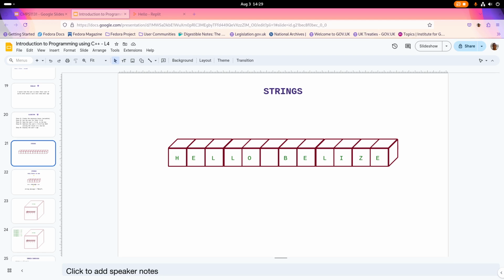So let's look at a very common data type that you will be using quite a lot. We are familiar with int, we're familiar with double, we're familiar with char. Let's get a chance to interact with the string data type. Okay, so what is a string?